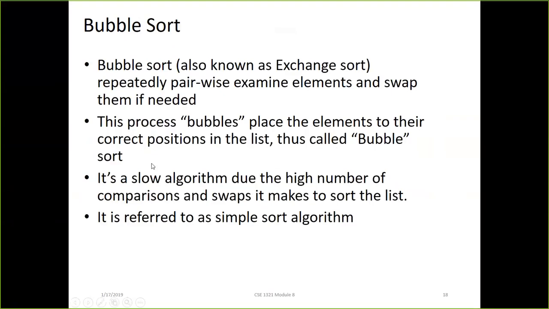There are many sorting algorithms, and computer scientists are still doing research to develop better sorting algorithms or improve the existing ones. If you are interested, you can do research on sorting algorithms.